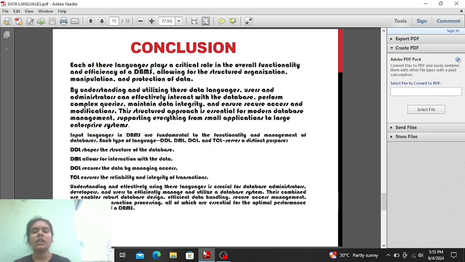So now I'd like to conclude by saying that each and every one of these data languages plays a critical role in the overall functionality and efficiency of a DBMS. They help with the structured organization, manipulation, and protection of data, and help us understand and utilize these data languages properly.